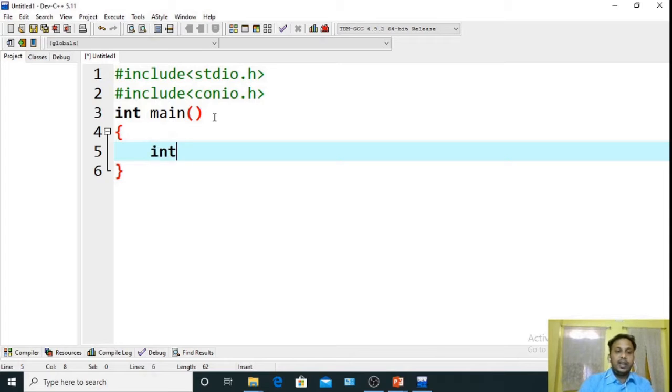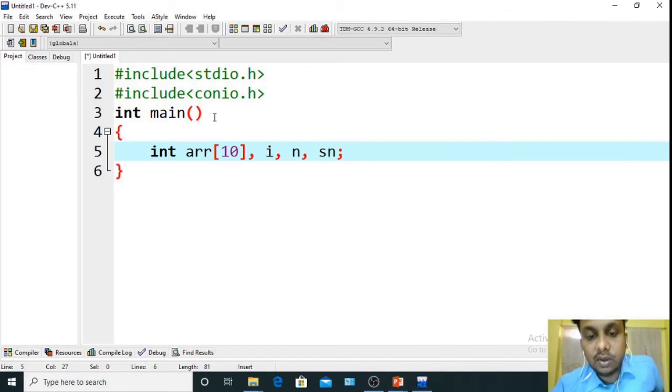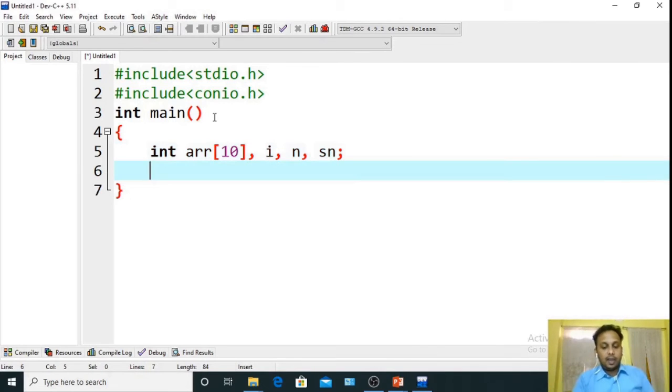Next we will take the variables. arr[10], this is the array. So the arr array can store 10 integer values. Next we will take variables i and n. n is the number of elements, i is for the loop structure. Next we will take a variable sn. This sn variable will store the element which I have to search. Okay, so let's start. Let's printf.